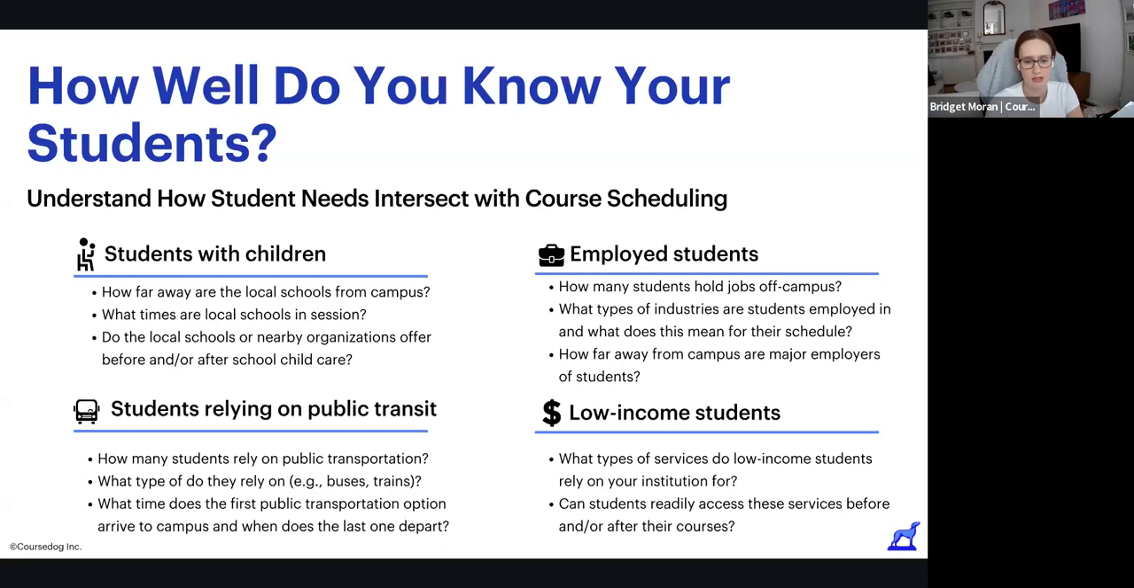Do the courses begin, say, before the first bus arrives? Do the courses end after the last public transportation option leaves? And say if the bus doesn't arrive very frequently at night, will students have a safe place to wait after their course ends? And finally, on this slide here, low income students.